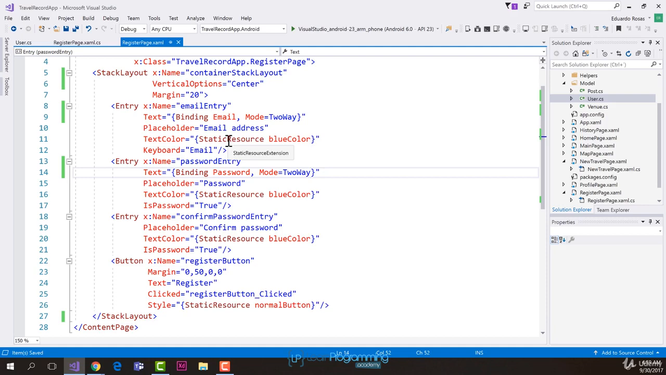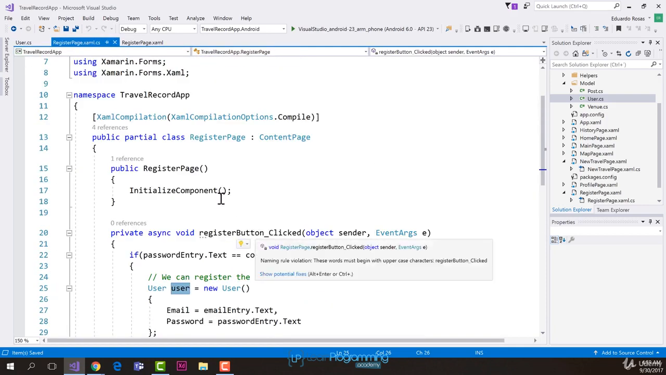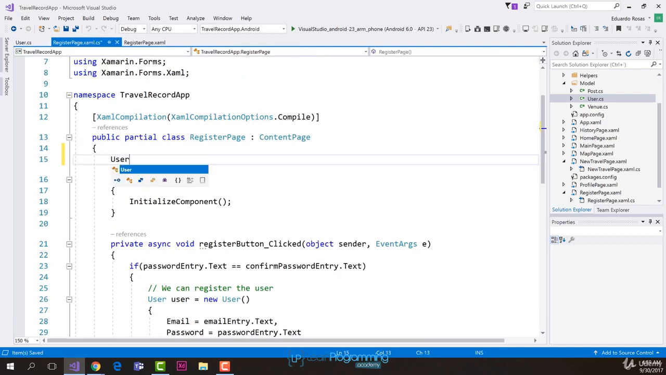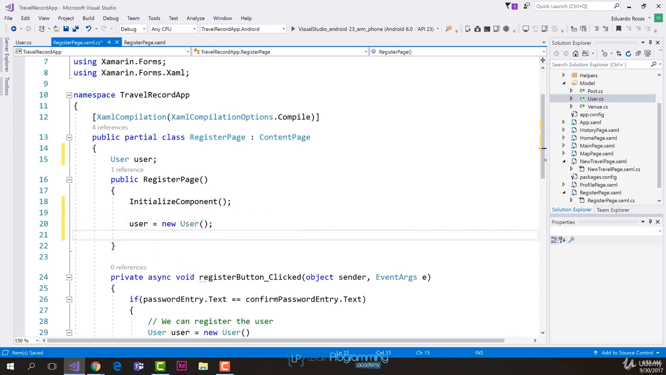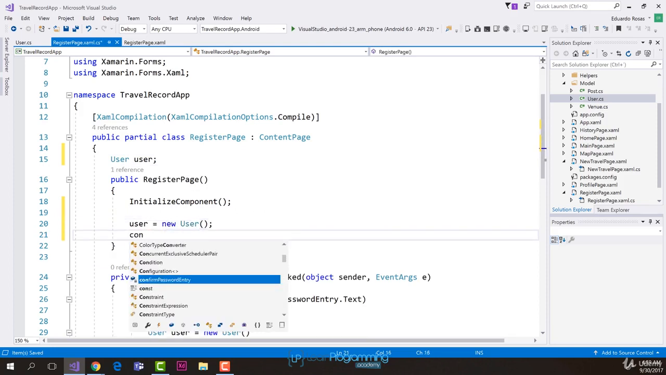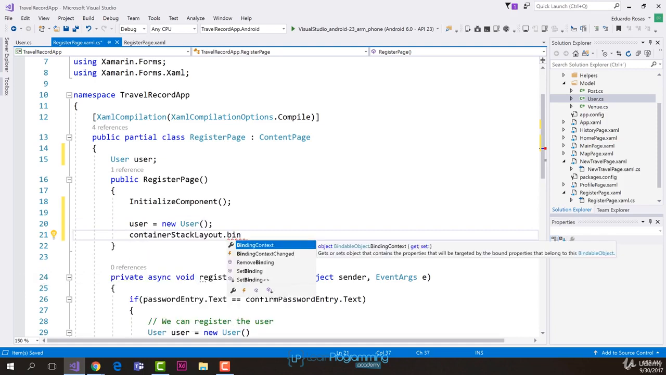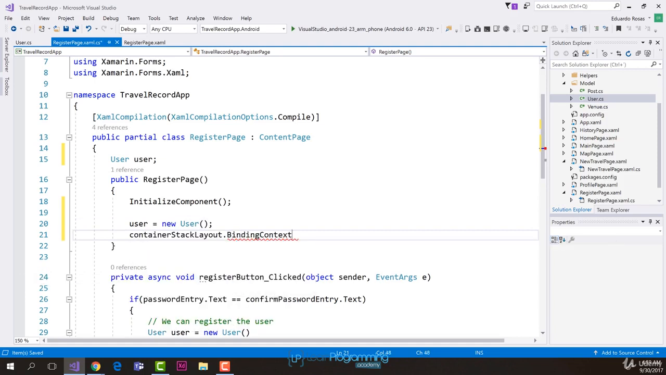And now to set the binding context. Back in the register page class, what we want to do is define a user object. It's going to be defined as a class level object. And I'm going to initialize it inside of the constructor, simply to a new user. And right after this, I want to set the container's binding context. This has to be set to an object, and it's going to be set to user.